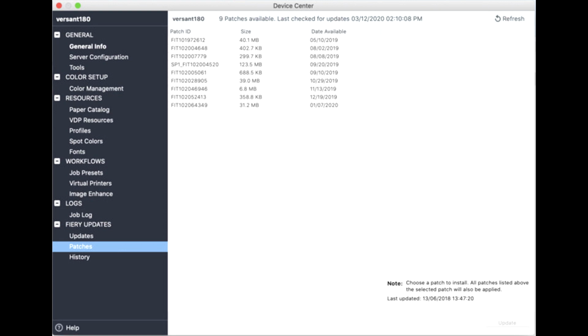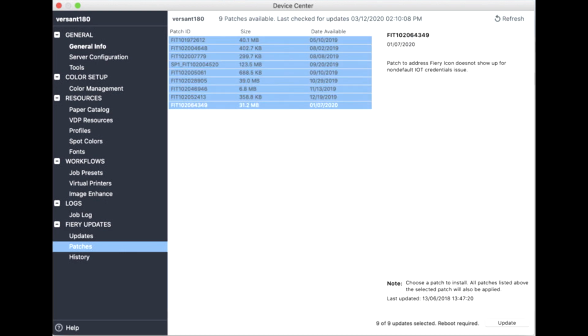You will want to download all the patches and updates onto your Fiery server. To select multiple patches, click the top patch, and then hold the Shift button and click the bottom patch. It should select all in the list and highlight them blue. Once all the patches are highlighted, you can select Update at the bottom right corner to download them.